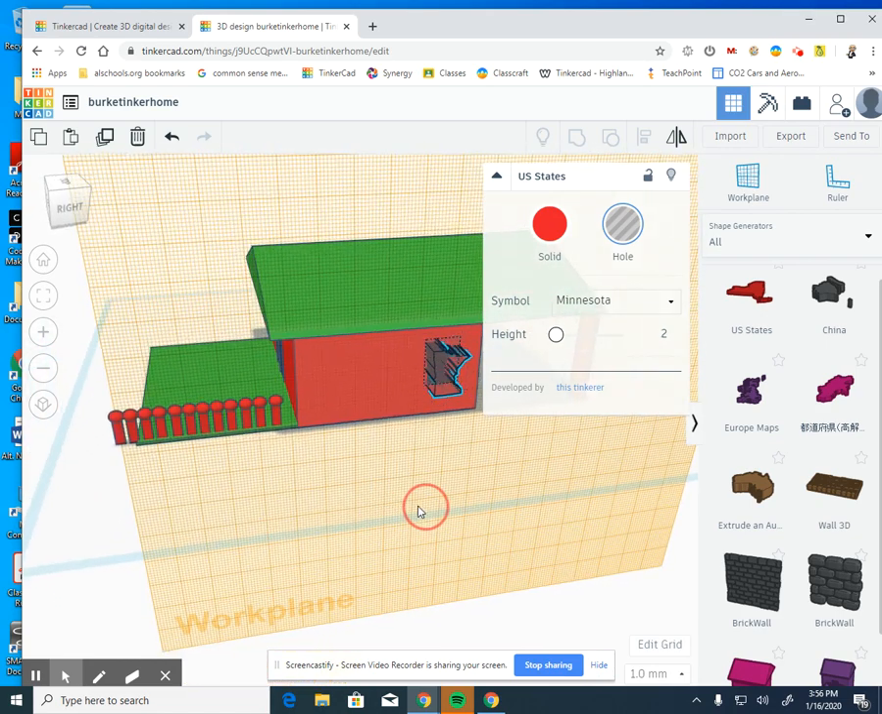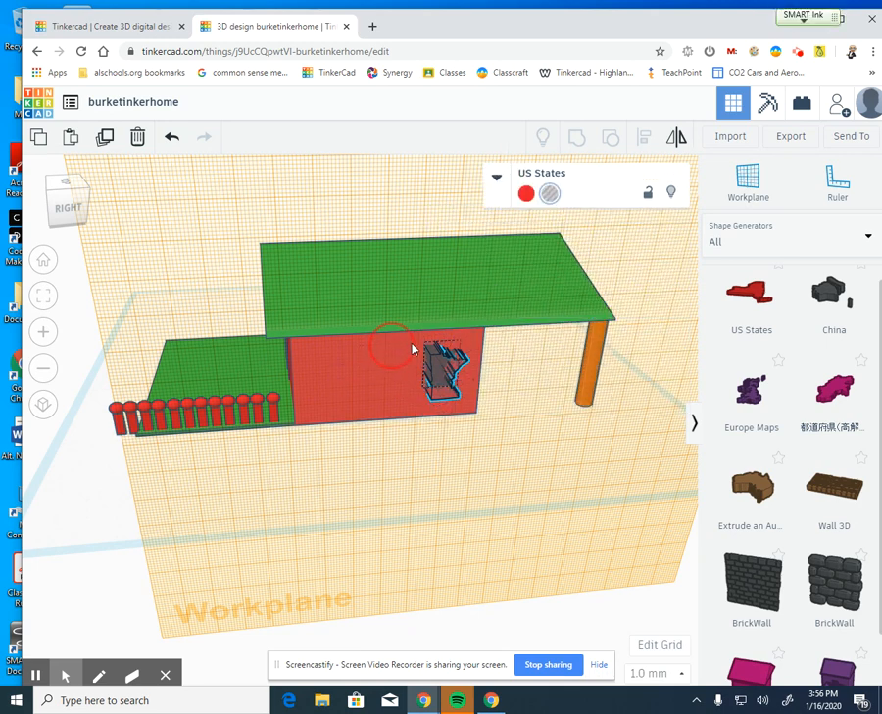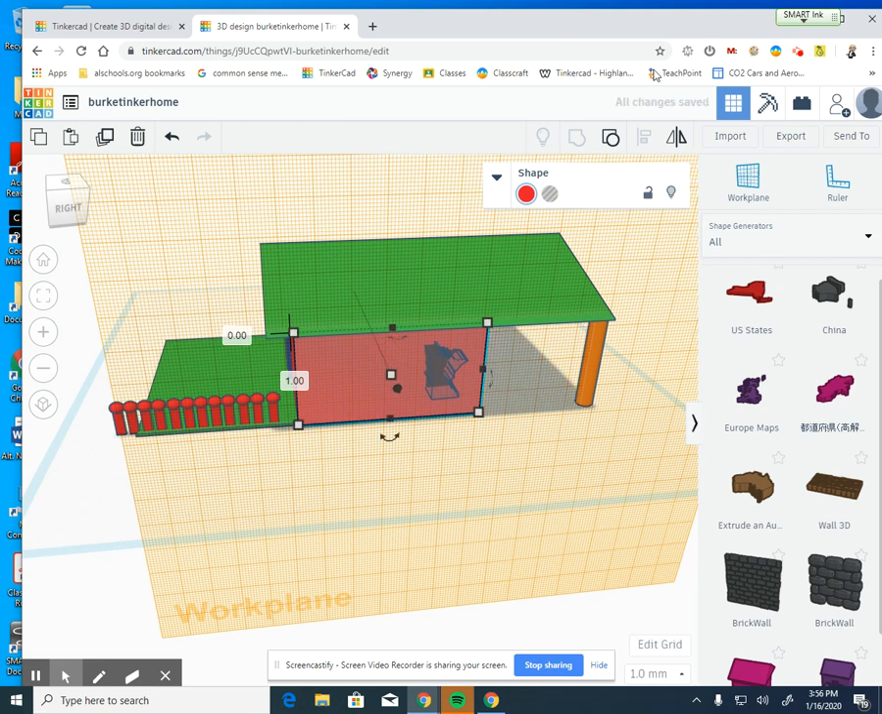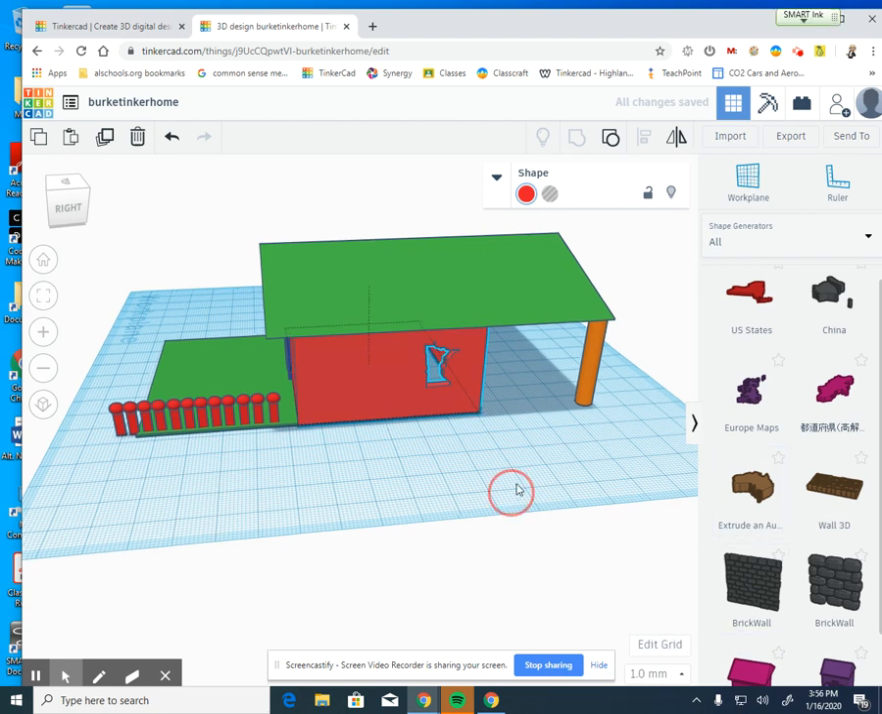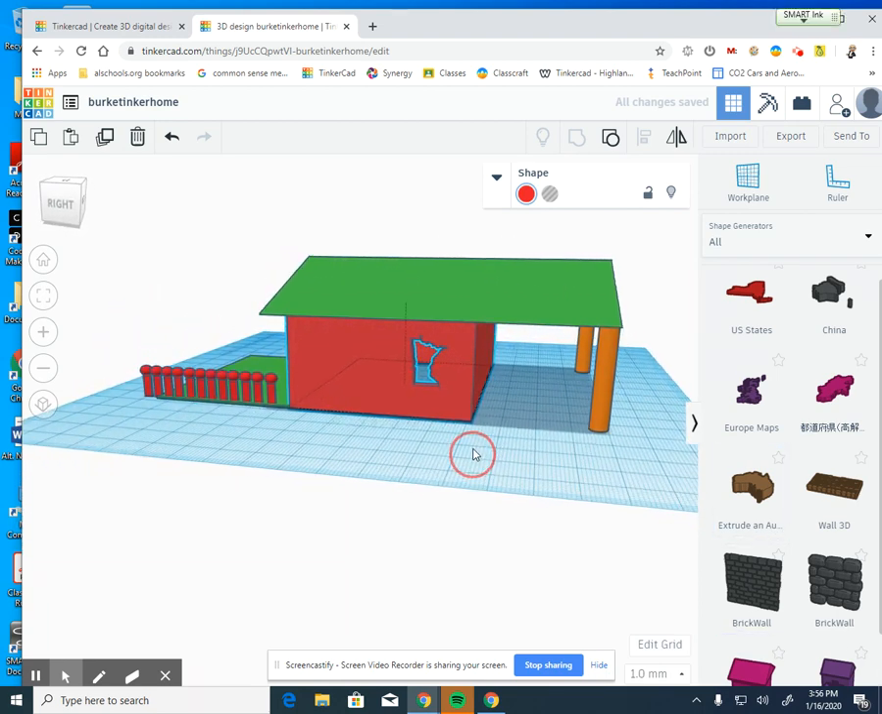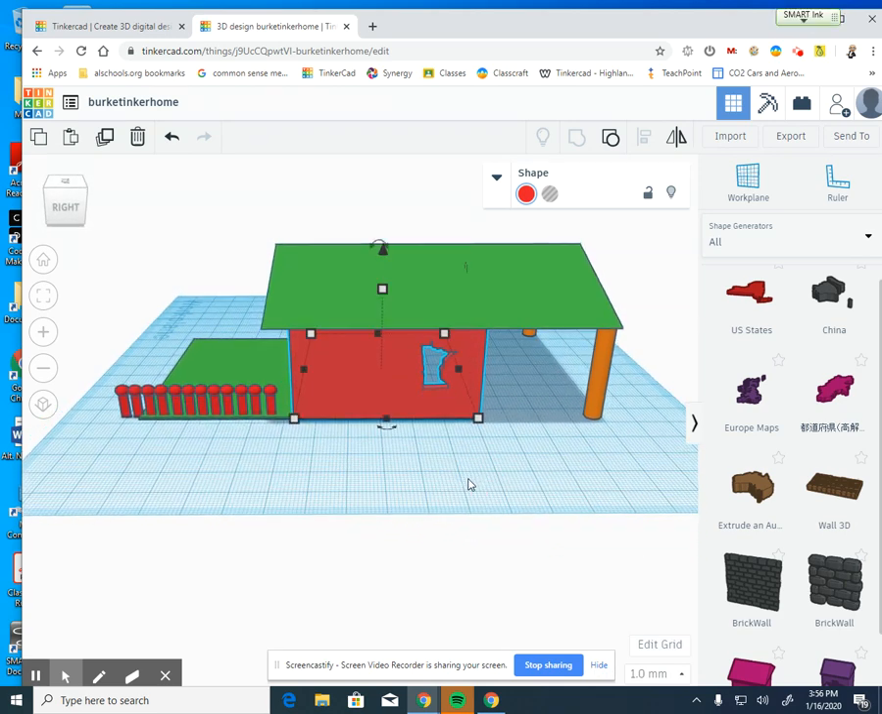Again, when I'm ready and I've got my window, I'm going to drag, oh, I don't want to drag that out of the way. I'm going to keep that where it is. What I want to do is drag my work plane back to my main surface. Then I can drag a box around the shapes that I want to select. So I'm just selecting my window and my house. I'm going to group those two shapes together, and I have cut out a Minnesota shaped window in my house that I can see through. So I've got one of my windows.